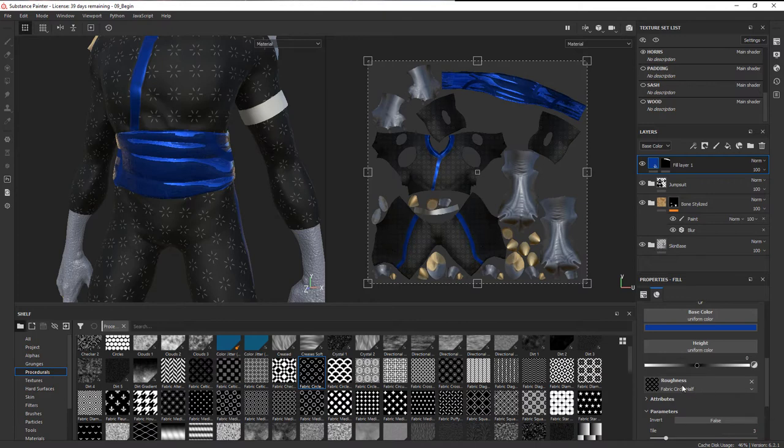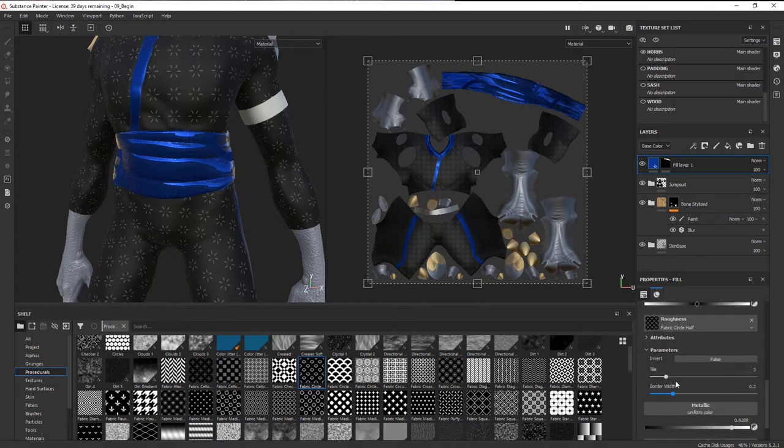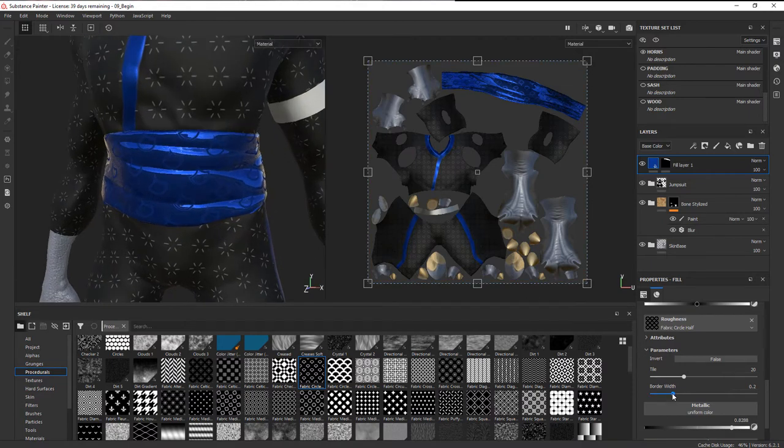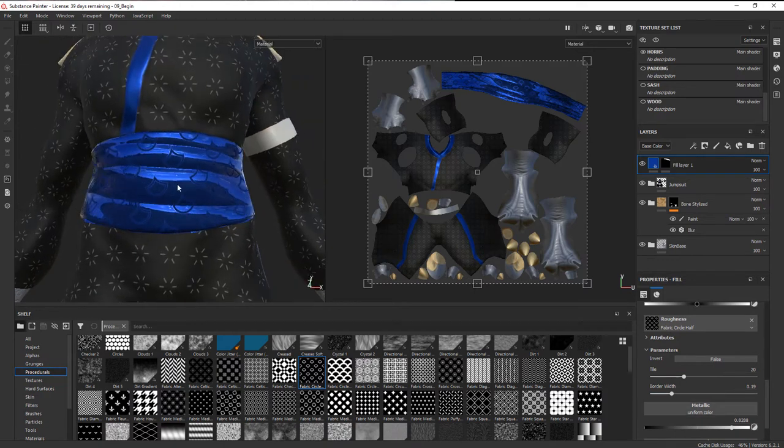All right, let's go into the parameters of that. Let's increase the tiling, and you can see that it is working. I'm going to increase this to maybe 32. Now let's take this down a little bit, 20, let's say. We can also change the border width, which will make those thicker or thinner. But you can see that right now, because this is a black and white image, we've got really, really glossy and really, really rough. So what we need to do is dial those in based on those extremes.